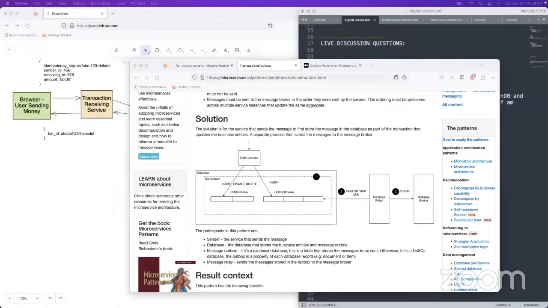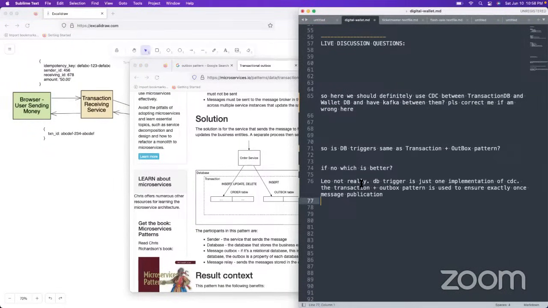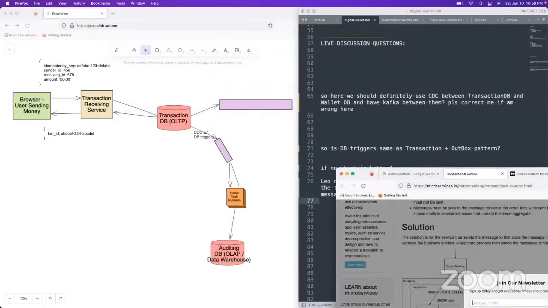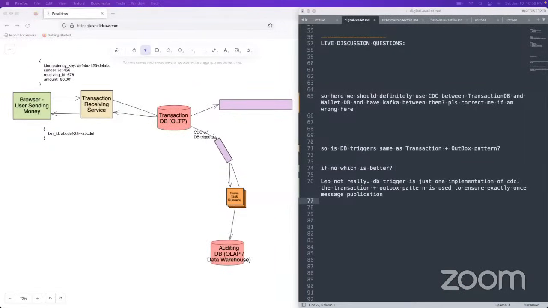Okay, somebody has some stuff that they've written. DB trigger is just one implementation of CDC. The transactional outbox pattern is used to ensure exactly once message publication. So delivery of messages exactly once is really tricky, and that's one of the challenges of this problem: idempotency. I think I can go ahead and move on from this a little bit. I'm just not familiar with the outbox pattern.